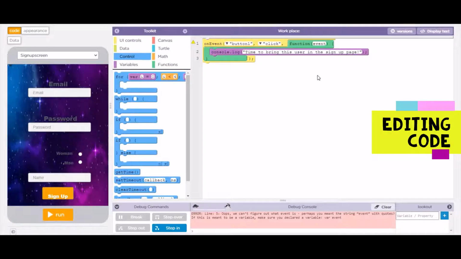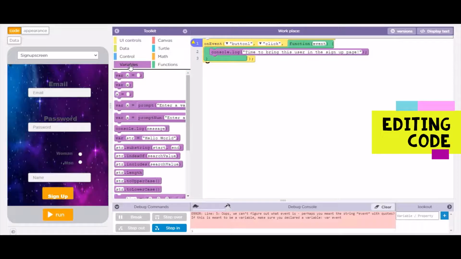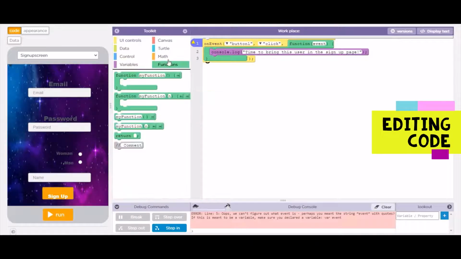So now let's change it to display blocks. I just want it to display the blocks. Whoa, it looks amazing like this. Console log. Time to bring this user in the sign up page. It looks much better like this. What just happened? Event is defined, but it's not called. That's what we want. Button 1, click. Function event console log. Time to bring this user to the sign up page.